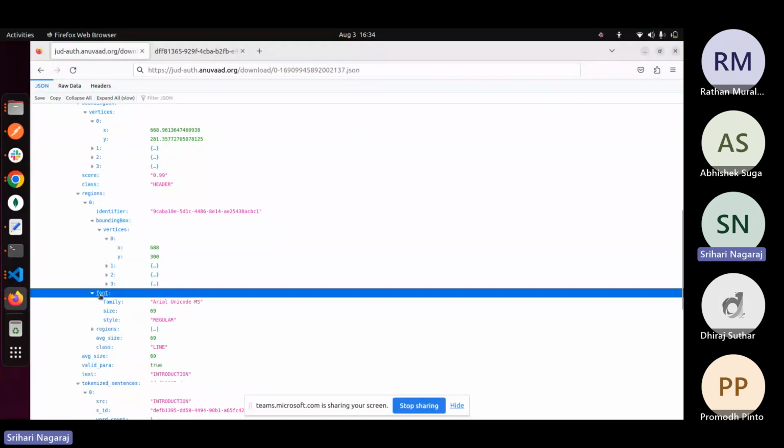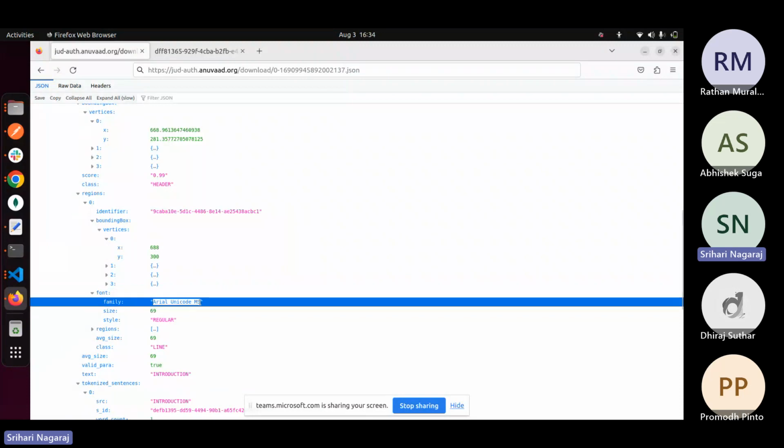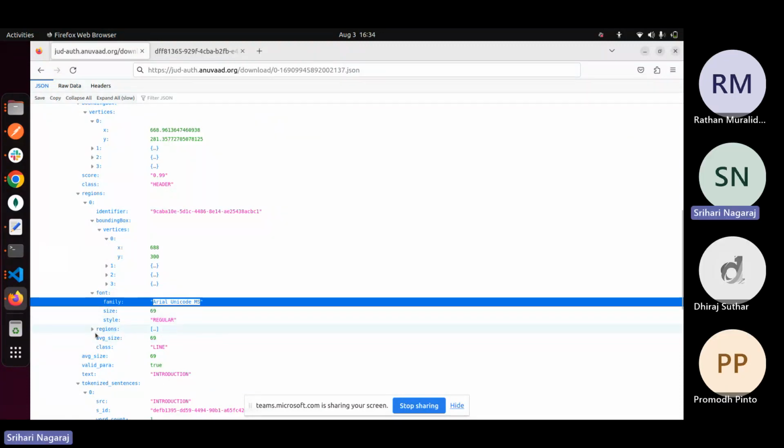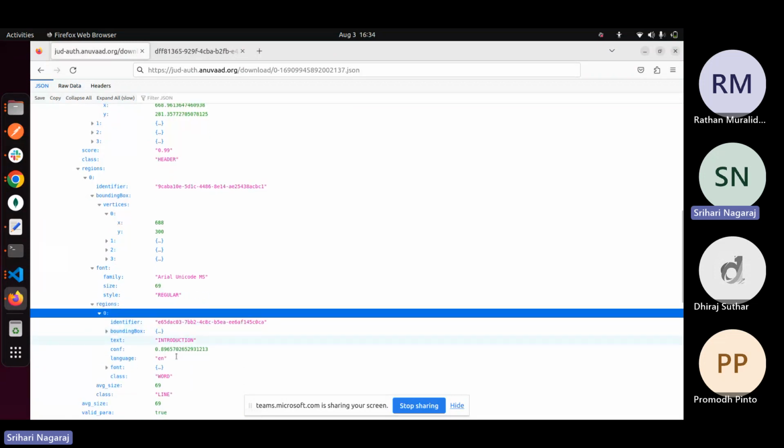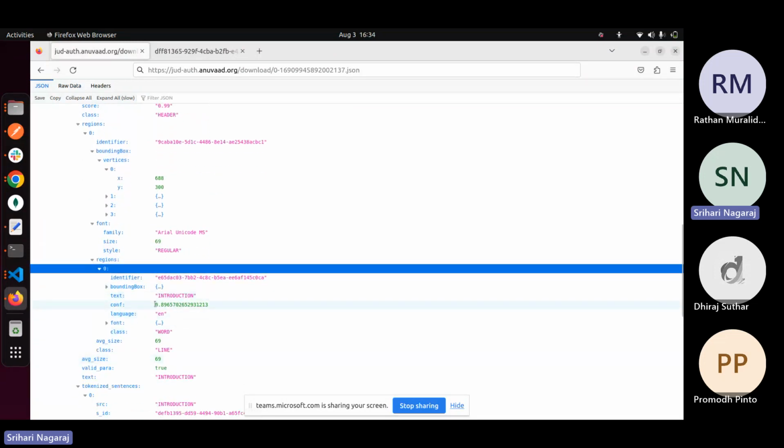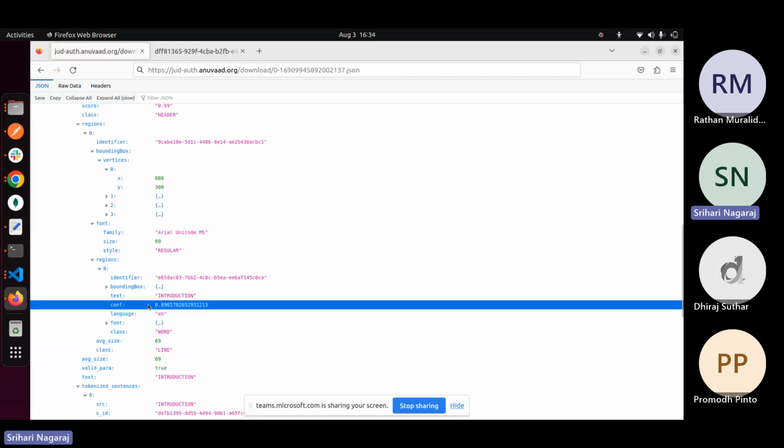Then come fonts. Currently we are specifying Arial Unicode MS for everything. Then comes another region, the last region, where the words, confidence scores, languages, and text are all returned by Google Vision. I'll be doing the same thing for Tesseract, because that's a custom one. This is the output format.